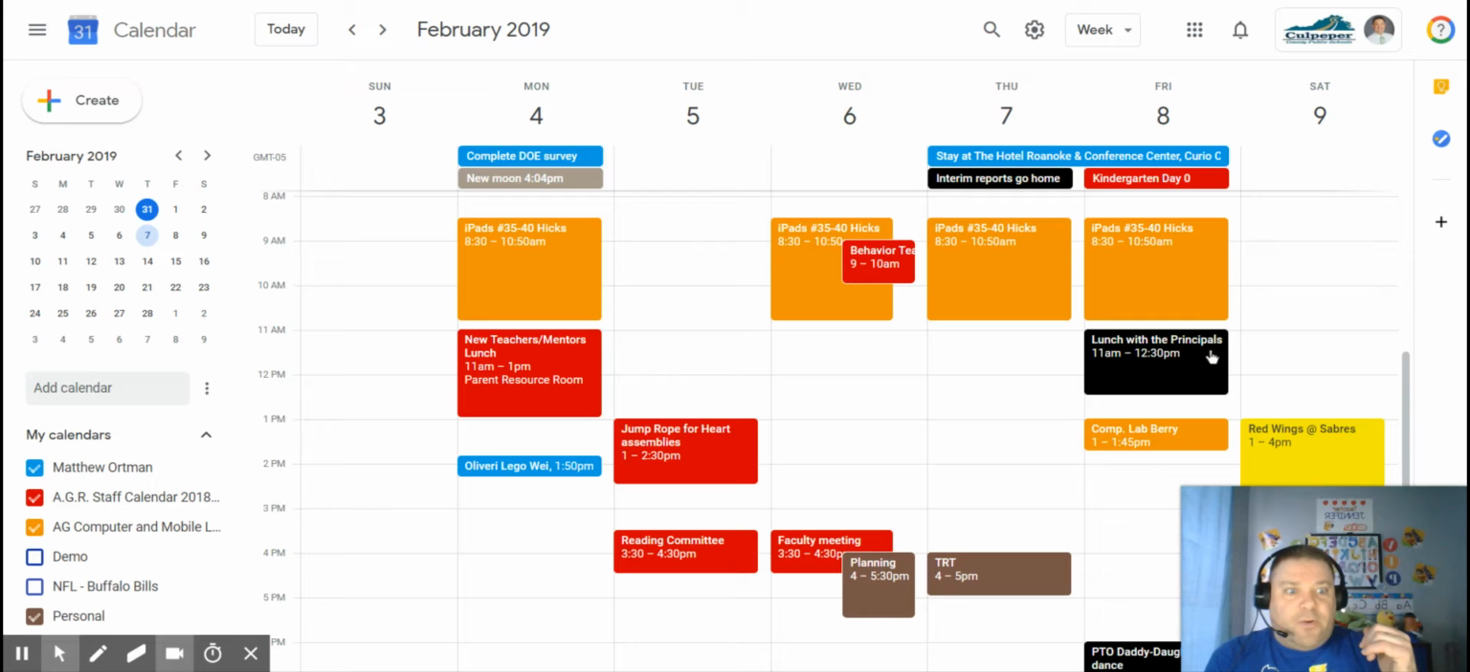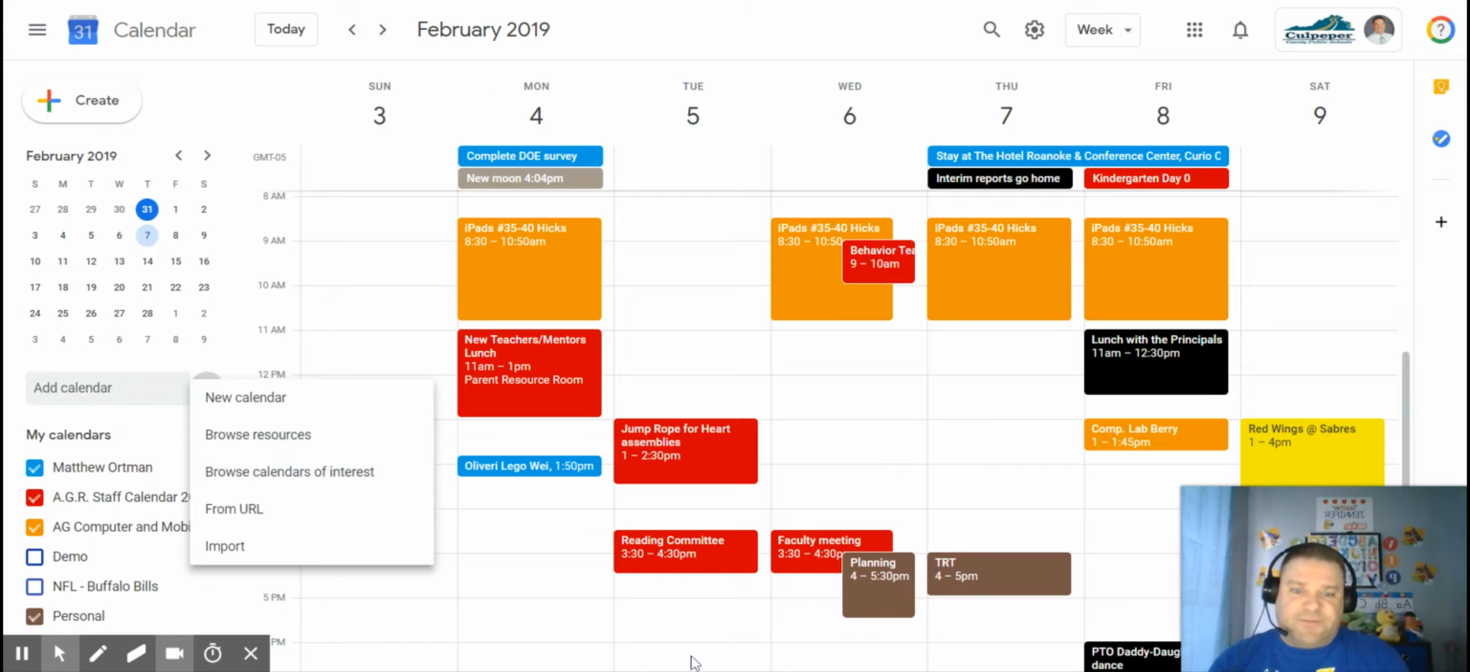Those are the two AGR calendars, the red and the black, that are created, one for parents, one for staff. So you can see that my calendar is broken up into multiple colors. I even have a yellow calendar for Sabres games. You can actually browse different calendars of holidays and sports and even phases of the moon by clicking on the little dots here by add calendar and browsing calendars of interest.